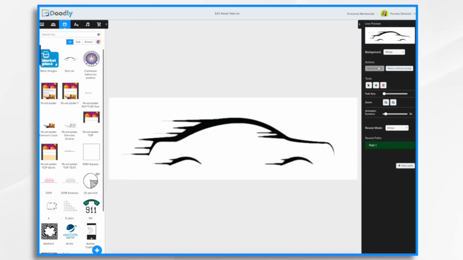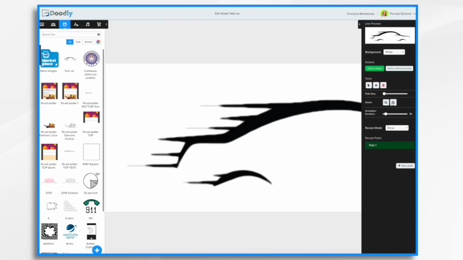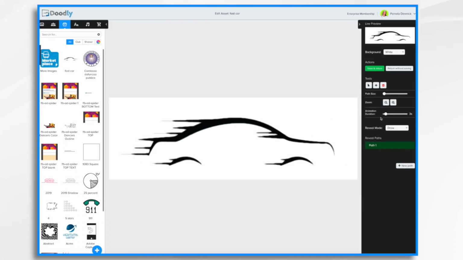Now I can save and return as I'm editing this, or I can return without saving. I have some tools here that I can use as I'm working with the image, which I'll show you as we go. Likewise, the path size, that will come into play once we have a path here. Your zoom buttons lets you zoom in or out for greater detail. Then there's how long it's going to take for the animation to be drawn. By default, it's 3 seconds.